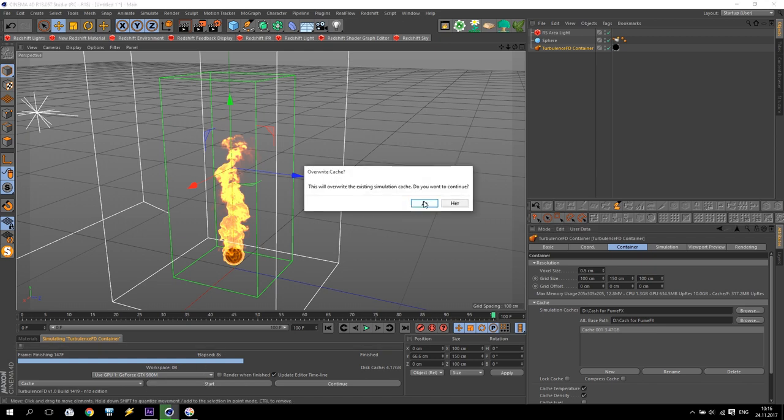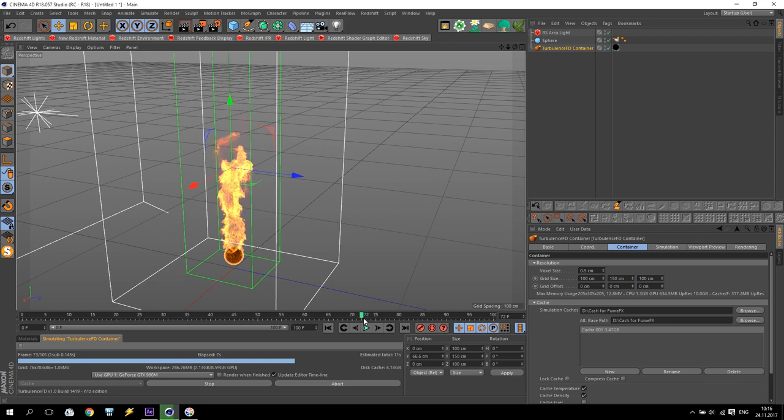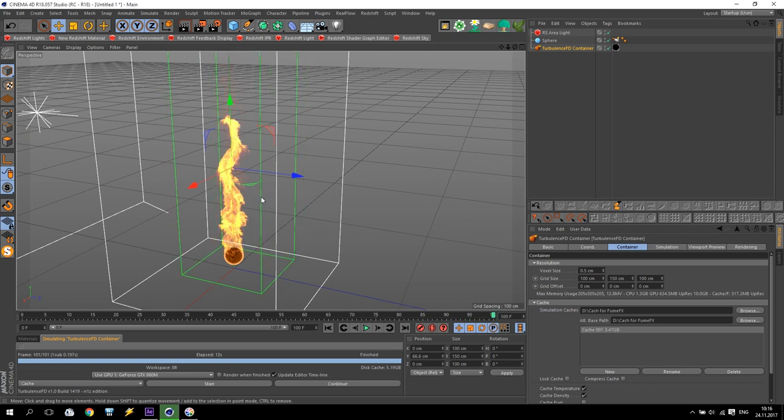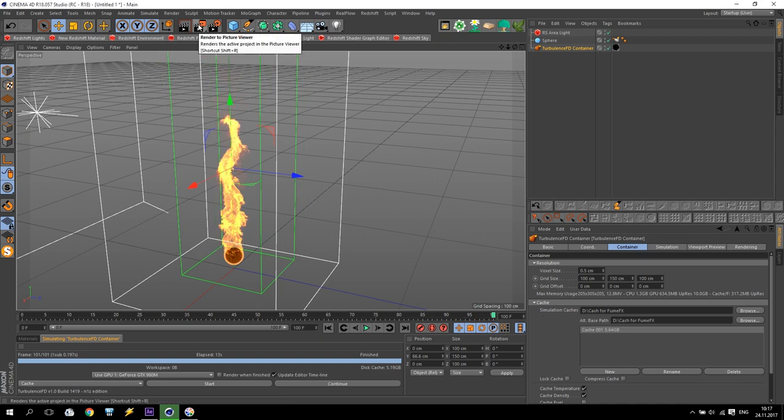only 0.5. Start, and wait. Of course, the simulation takes a longer time, but you will see now the difference. Okay, finished. Come on. Okay, you see, before it was 3.5, now it's 5.6. A very big difference in size, but look at this again.